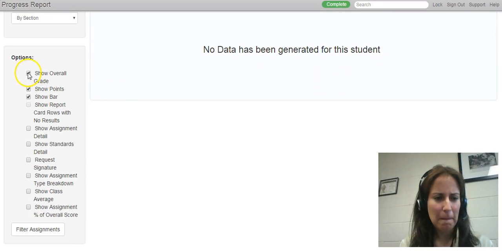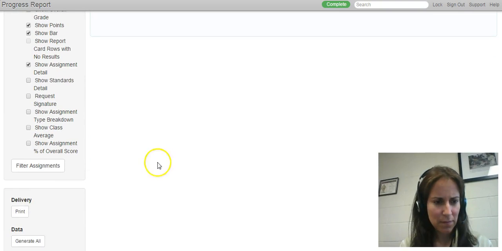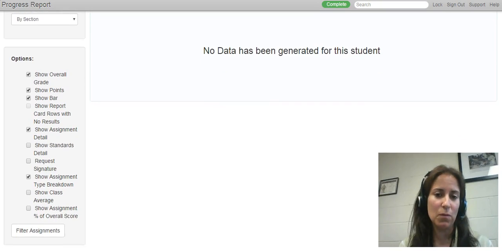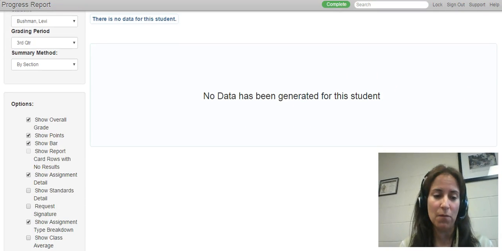Scroll down. We as a school are having the following options: show overall grade, show points, and show bar. Show assignment detail, show assignment breakdown type. If there was anything that you were to really focus on, that's the most important feature to have checked. And then we do not want to show class average. You never want to check that option. And then show the assignment percentage of overall score, which is very helpful.